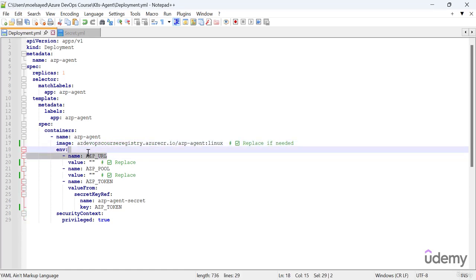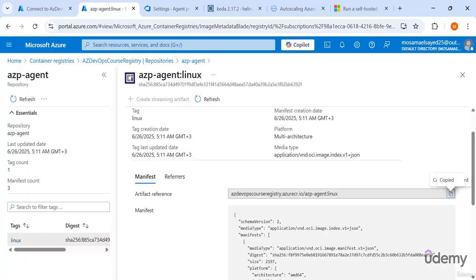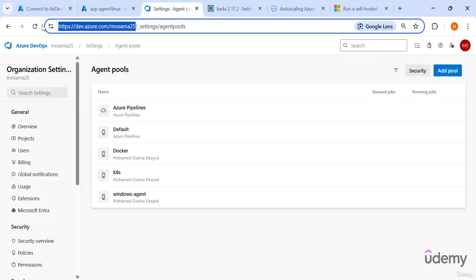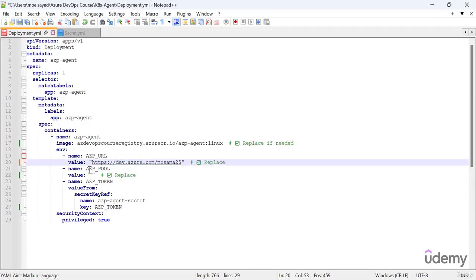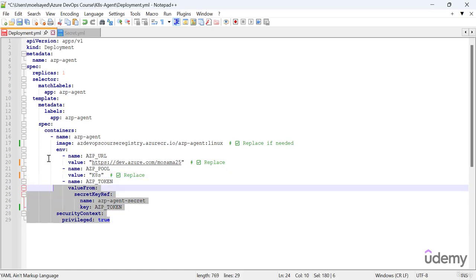And we need the environment variable for the Azure DevOps URL. I will take it from here, copy, okay, and the pool, I name it K8s. So now the deployment is ready.